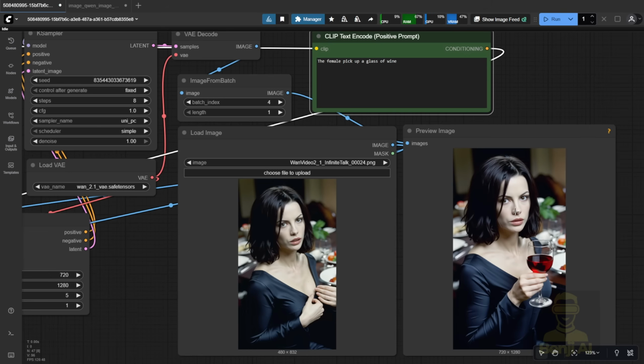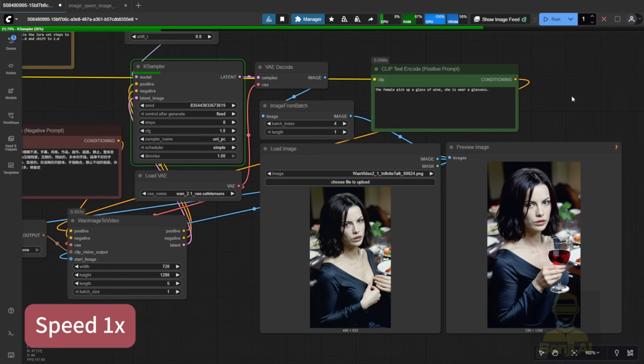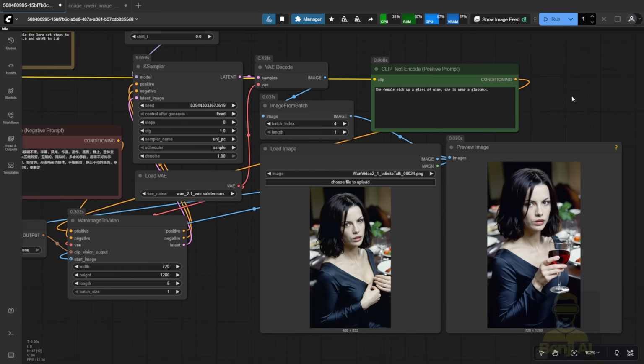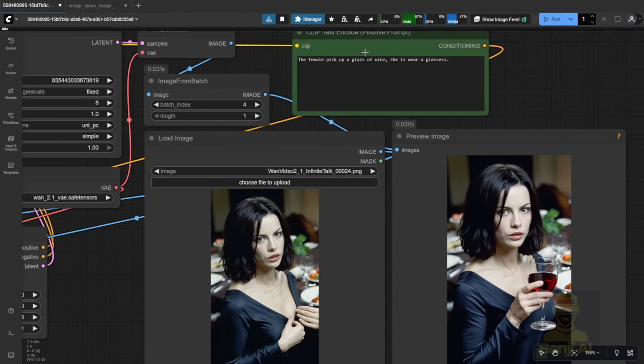She's wearing glasses. As you can see, loading is pretty fast with the distilled LoRA and 8 steps, but it still can't handle multiple instructions at once. It picked up the first part, holding a glass of wine, but ignored the second, wearing glasses.